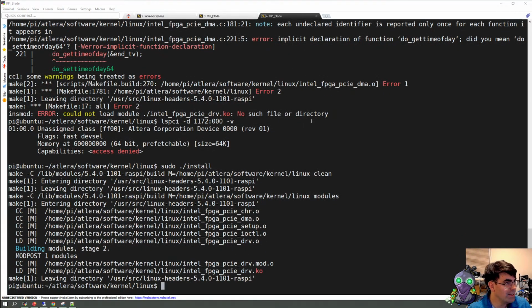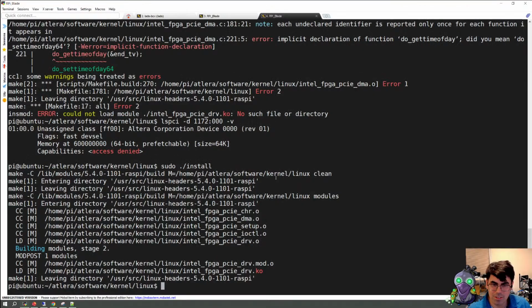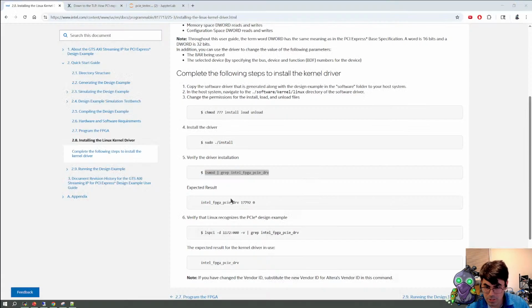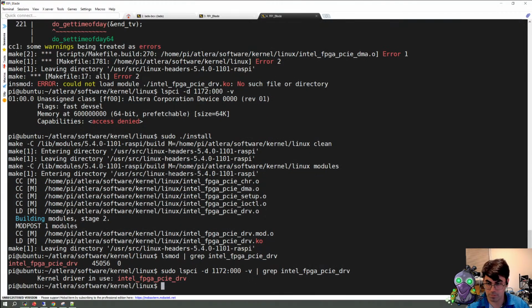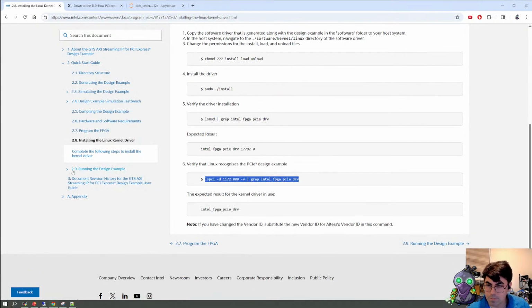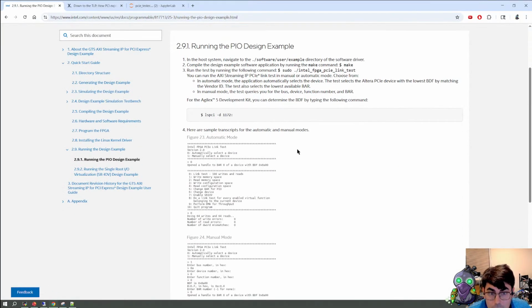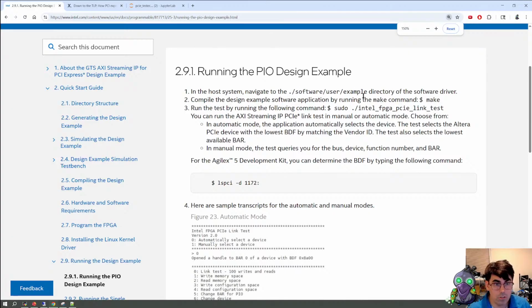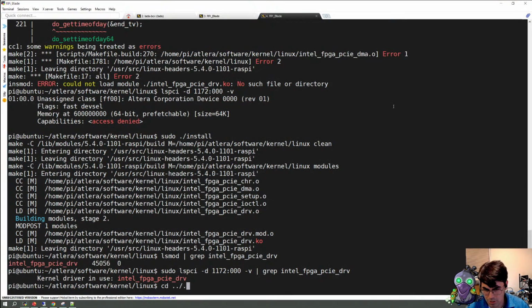Okay, cool. Back here. Did it get installed? Installed. Cool. Okay, we're good to go. Let's run the PIO example design. Okay, go into the example design and run the following tests. Oh, okay. Example directory make. Do this. We can do this.